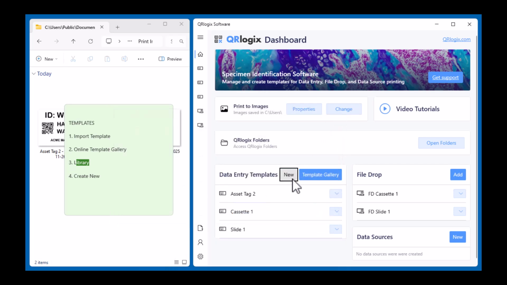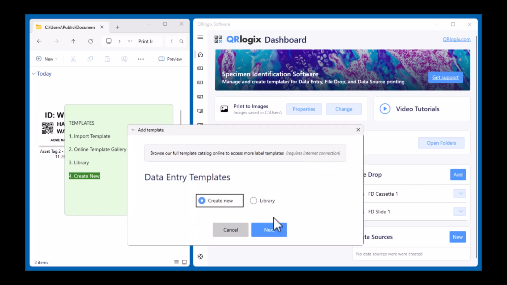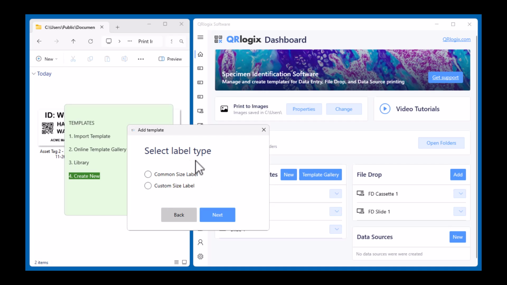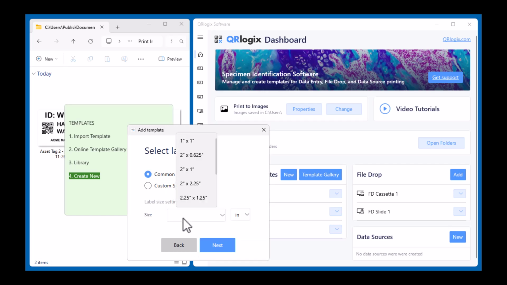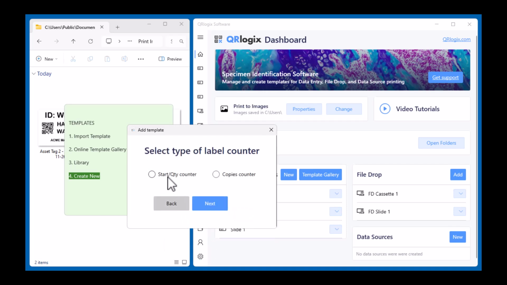And then additionally, we can create a template from scratch. Here, if we want to create a data entry template, or if we want to create a file drop template, we click on New, we select Create New, and then it's going to ask us some questions to set it up, whether we want a common size label, or if we want to define which size. Common size labels would be here. And then you simply click on through.